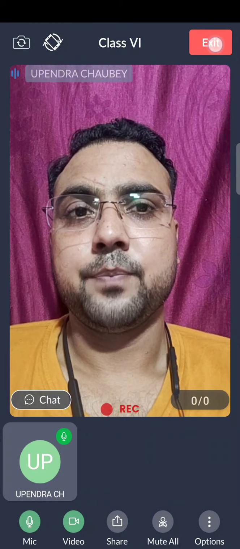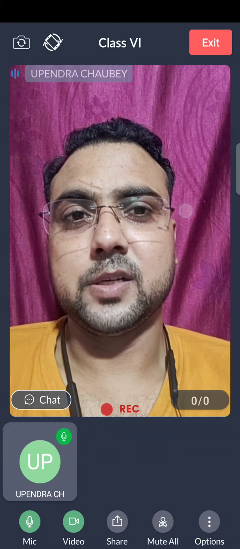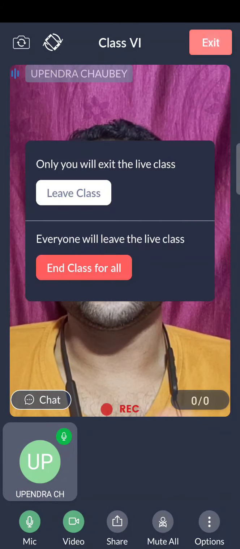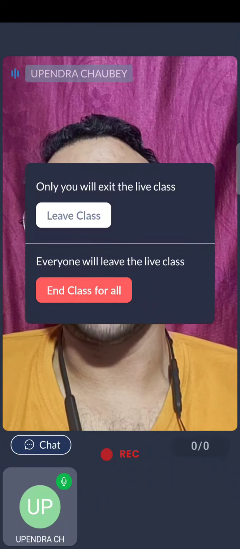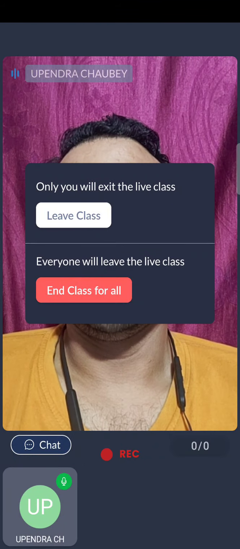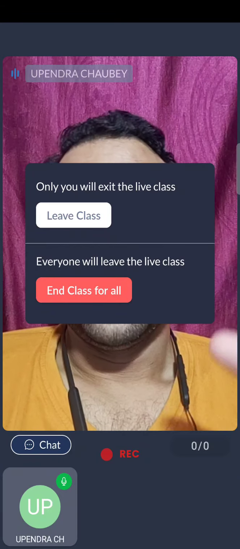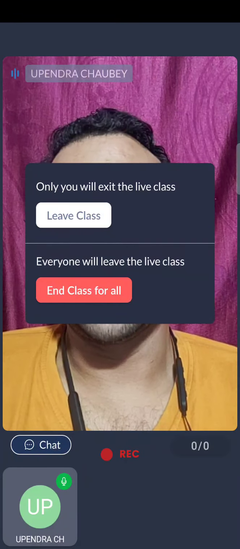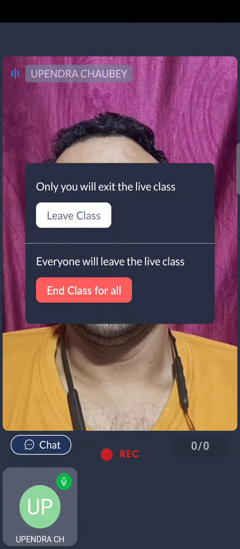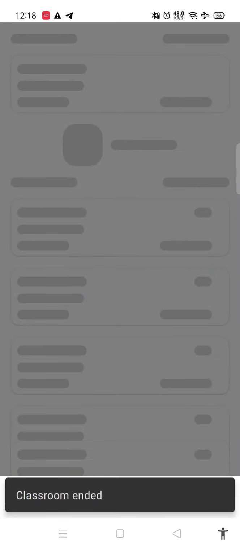Okay, now I'm going to exit this. Let's move to the other features of this application. Click on the exit button. Instead of leave class, you should end class for all, because suppose if you leave class, then all other participants or students who are still in your class will remain in the class. Okay, so you should click on end class for all. Now your classroom is ended.